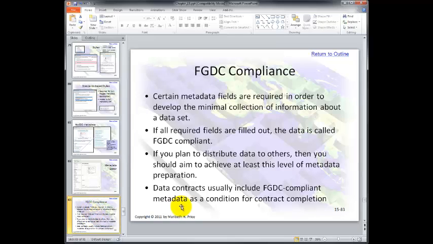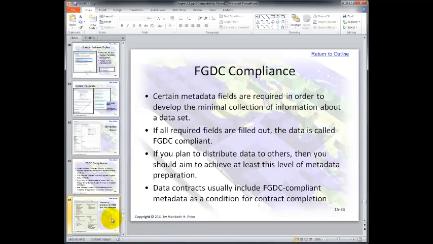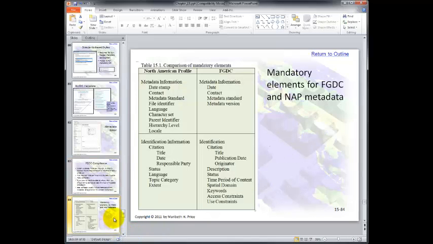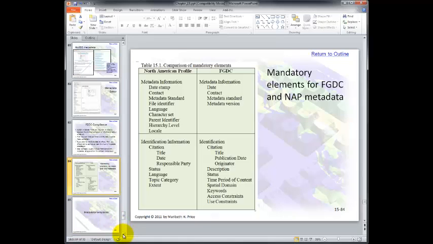FGDC compliance. You may read through these. I won't read them to you. I'm going to pause the video. Mandatory elements for FGDC and NAP metadata. That's why you will see required in a lot of places. Sometimes it's not there.